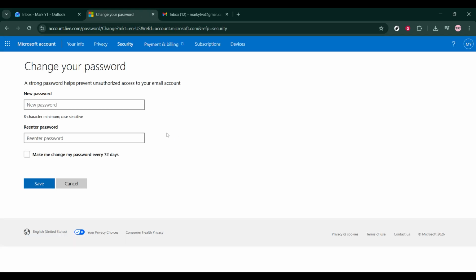Microsoft takes security seriously, so before you can change your password, you'll need to verify your identity. At this stage, Microsoft will ask you to complete two-factor authentication. This could be a code sent to your phone number, an email verification, or approval through the Microsoft Authenticator app, depending on how your account is set up. Enter the verification code when prompted and confirm to proceed. After your identity is verified, you'll be taken to the Change Password page.